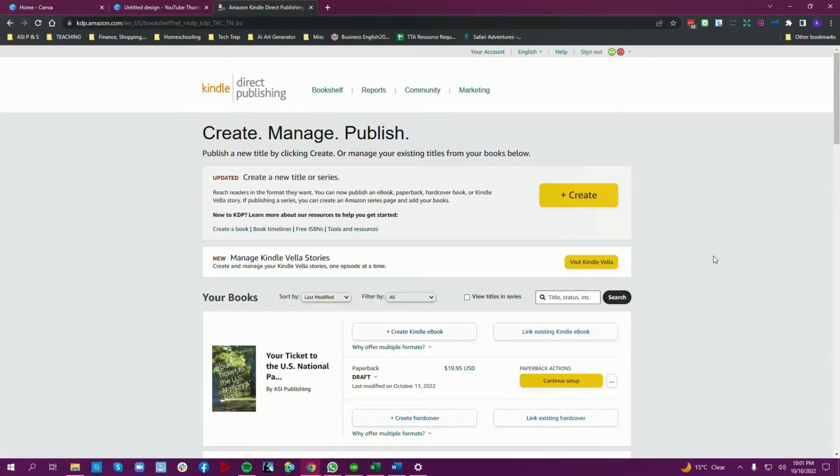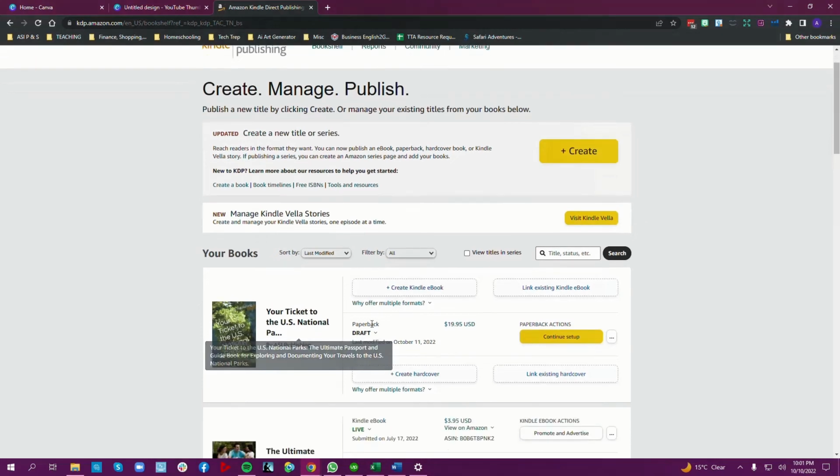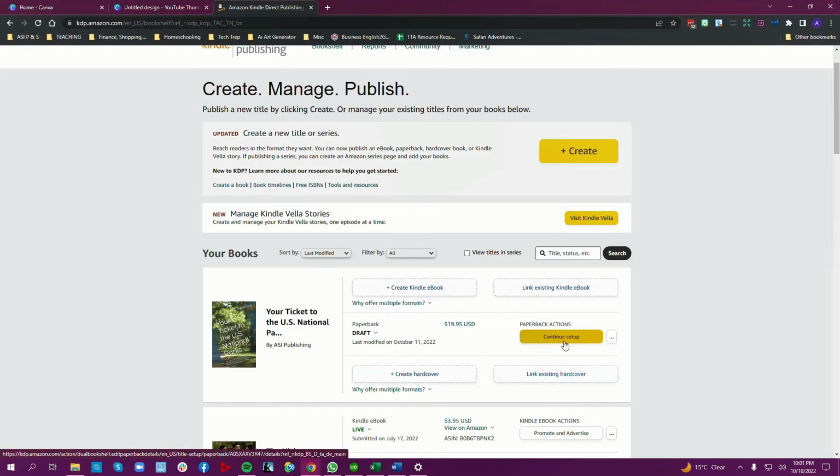If you notice, once we get back into our bookshelf, our draft is right here with our cover, buy name, the price that we set, and it says continue setup. That will take us back into the process so we can continue the setup process and finally get it published. If you notice, it does give us an option, create Kindle ebook, create hardcover. If you click on one of these, all our first page of our book detail page will automatically transfer over to those particular types of styles.